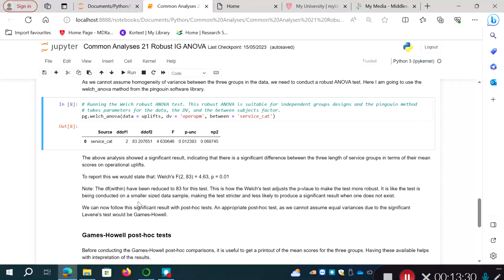And this is how the Welch's test adjusts the p-value to make the test more robust. So it's like the test is being conducted on a smaller sized data sample, so making the test stricter and less likely to produce a significant result when one does not exist.